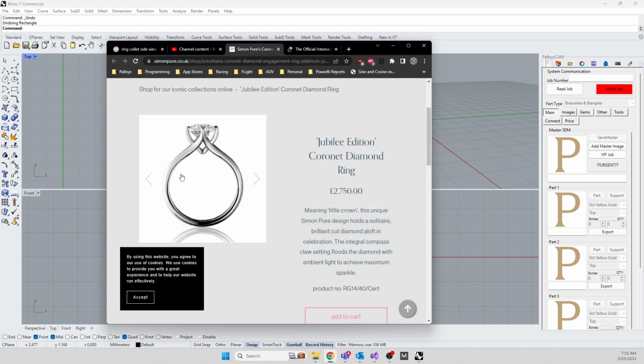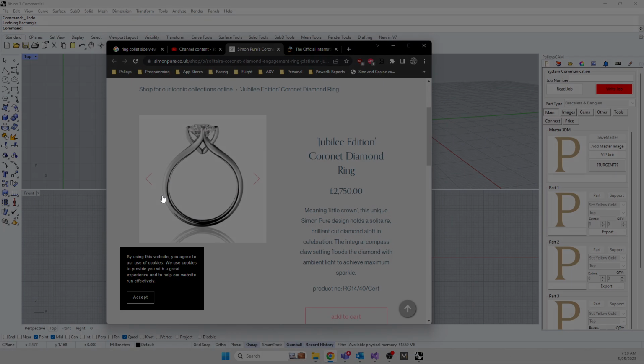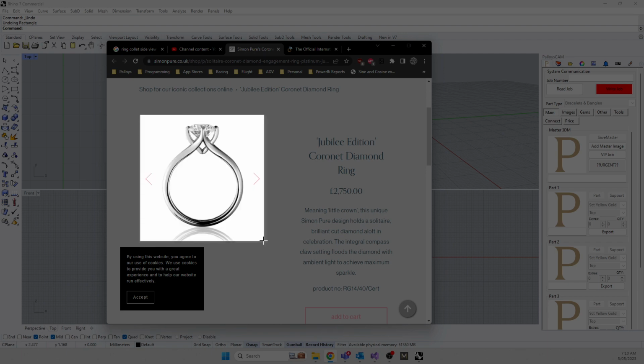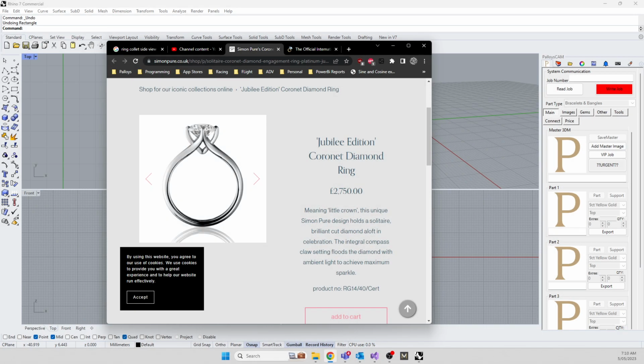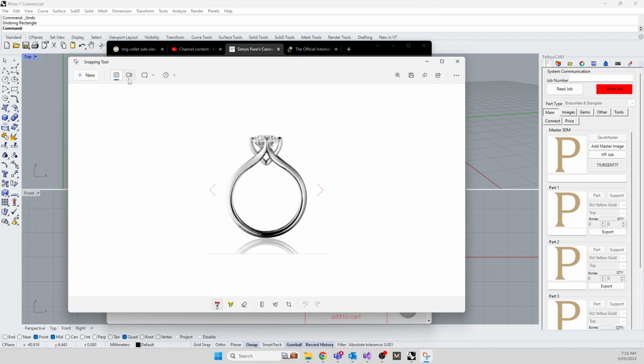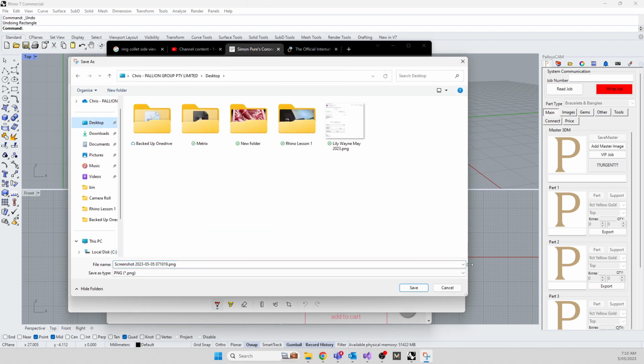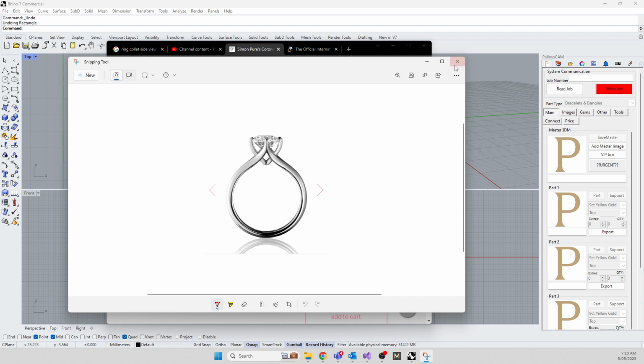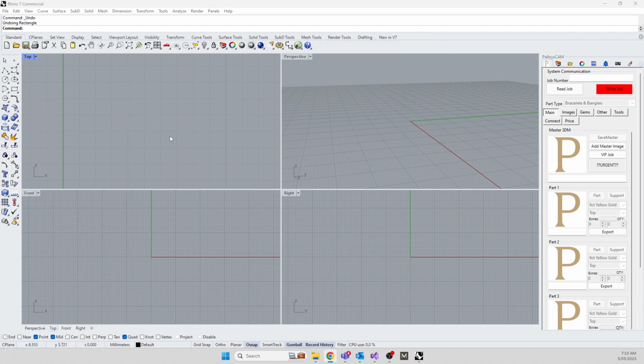I'm going to just snip this image, grab that, and save it to my desktop. So I'm just using the Windows snip tool for that. It's the Windows key and the Shift key and S. And then I'm going to save it to my desktop. Add a screenshot, and then we're going to bring it in as a reference image.